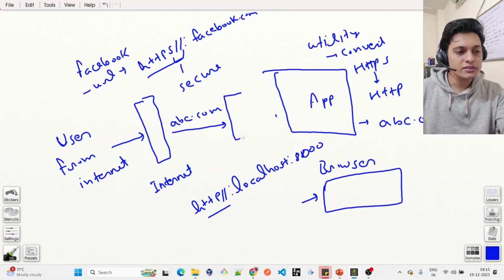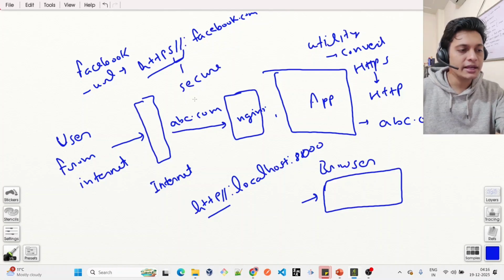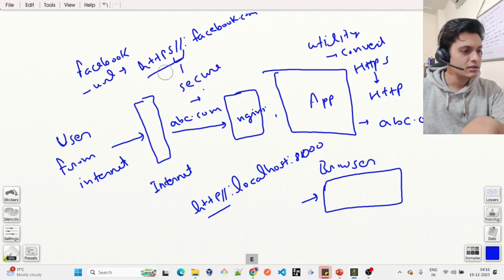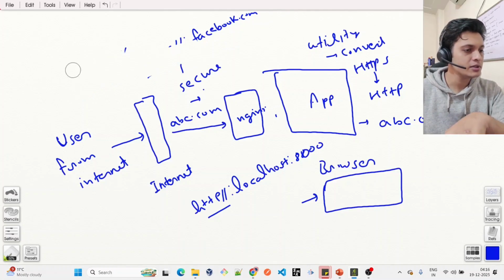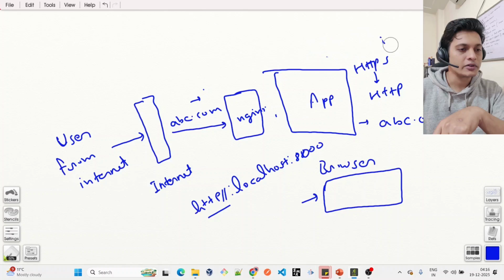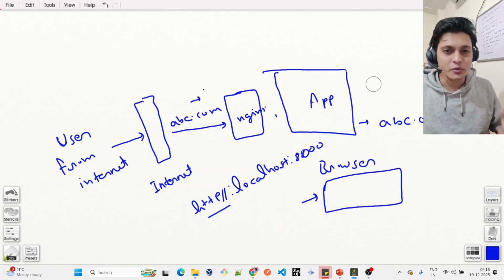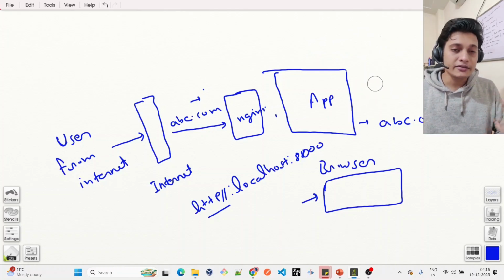If you use NGINX here, what this NGINX will do is take the request in HTTPS. Let me just clear the noise from this board so that we will be clear about what we are actually doing. So we are not going to create the utility because it is too much workload for our application. We do not want our resources to be busy with work that is not relevant for our application.